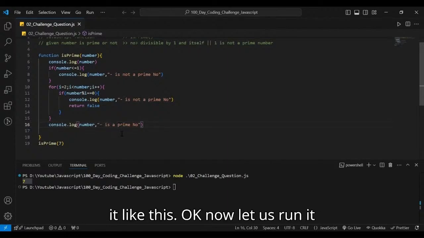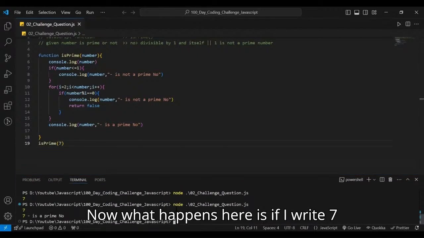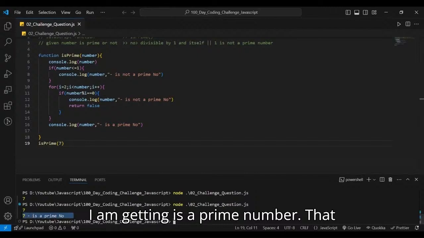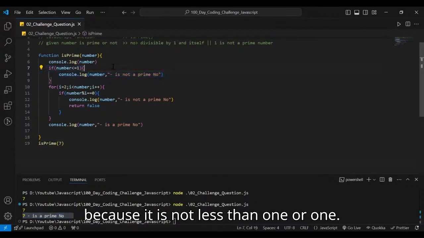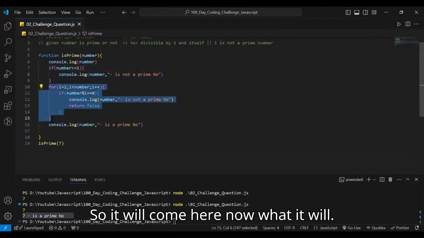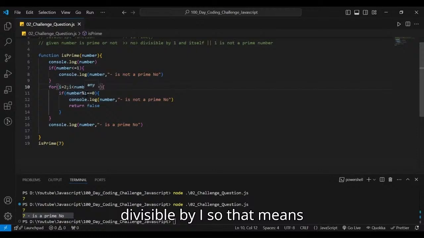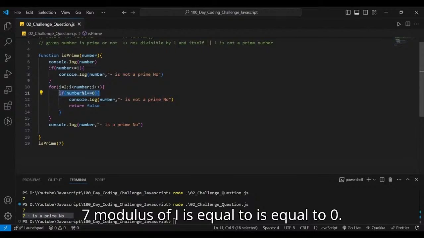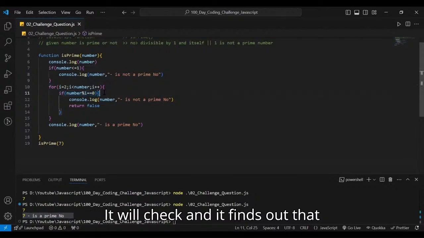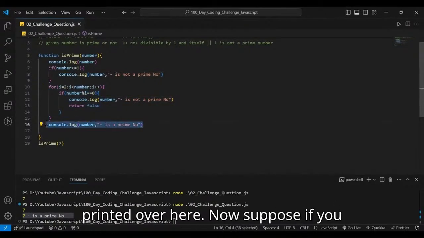Now let us run it and test the particular thing once again. If I write 7, I am getting that it is a prime number. That means obviously the first condition is failing because 7 is not less than or equal to 1, so it comes here. The loop starts from 2, and it checks whether 7 modulus i is equal to 0. It finds out that it is not completely divisible, so it terminates here, and the prime message gets printed over here.